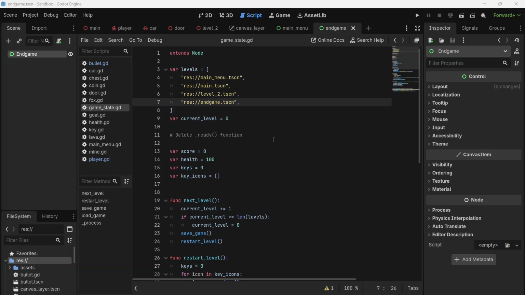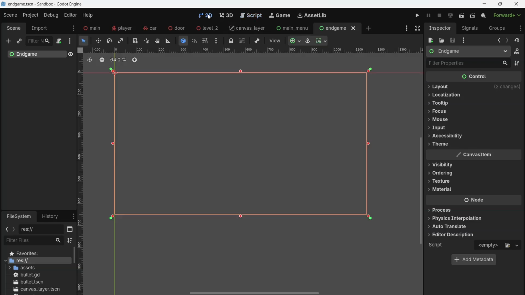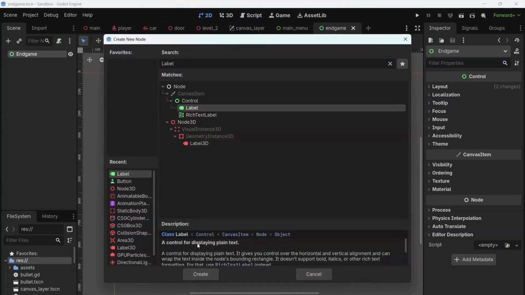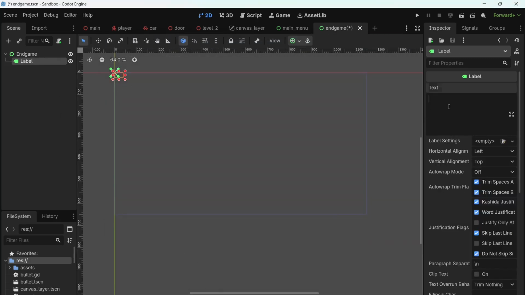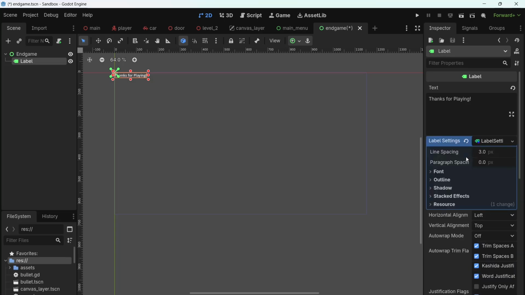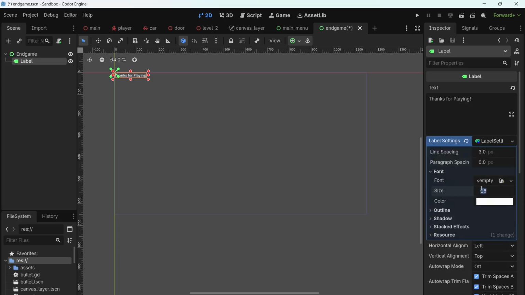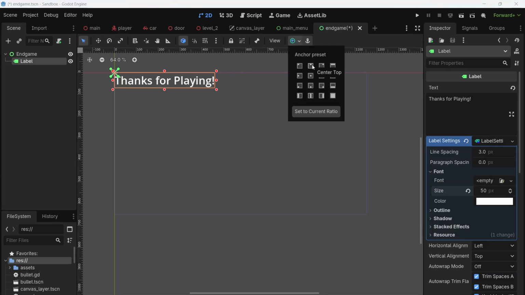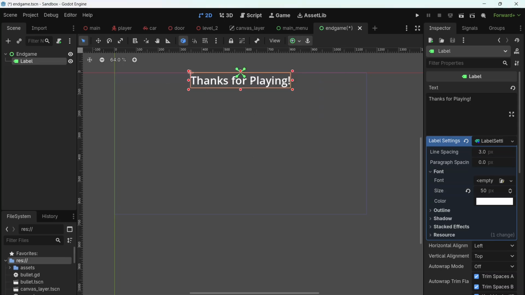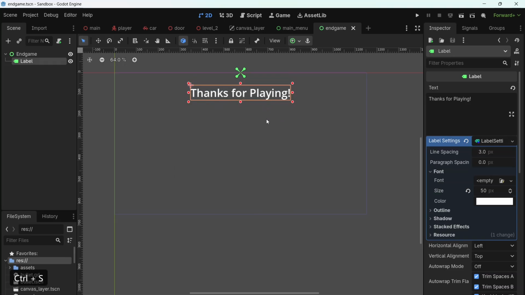Now we probably don't want this final level to be completely blank, so let's add at least a label. And we'll have the label say thanks for playing, and let's make it a bit bigger by adding a label settings with a font size of, let's say, 50 for this one. Big thanks for playing message that we can center by changing the anchor preset to top center, and then just make it come down a little bit. Thanks for playing there in our game.